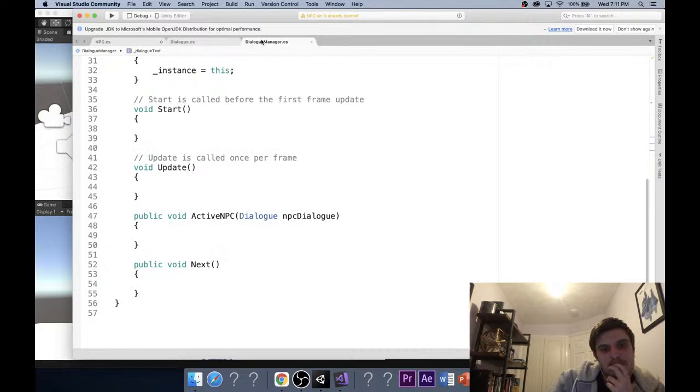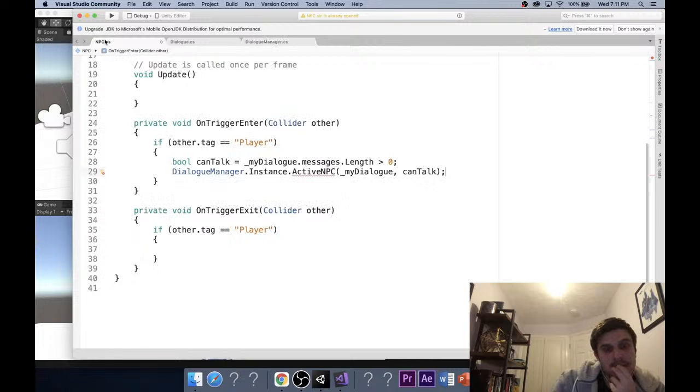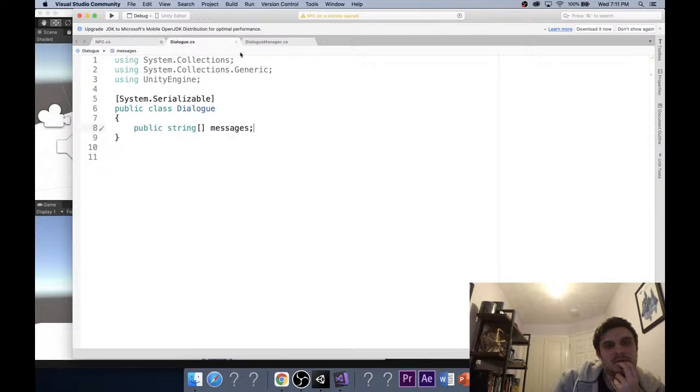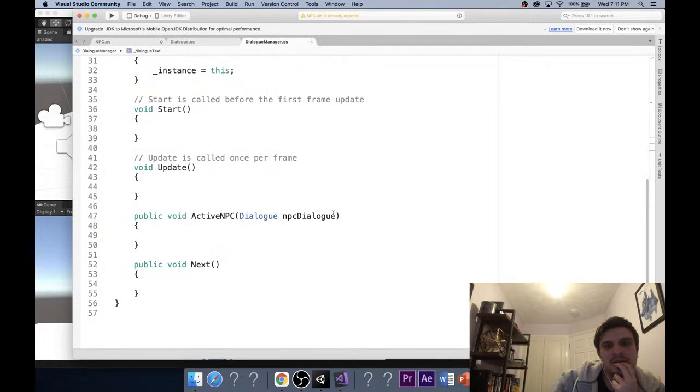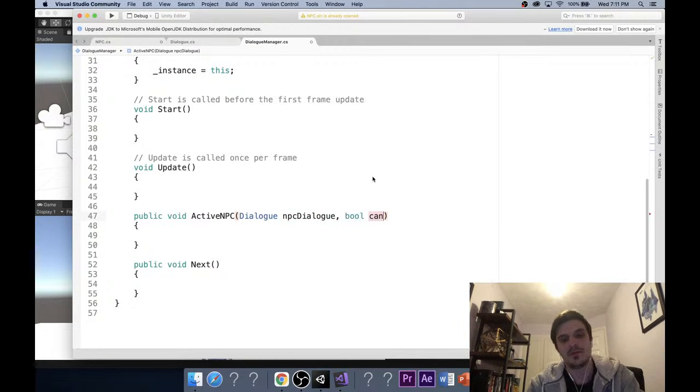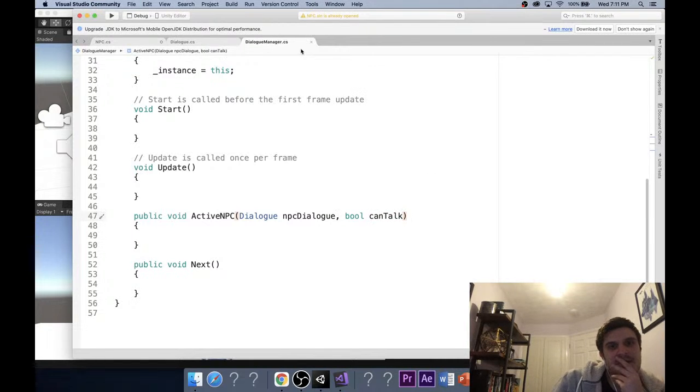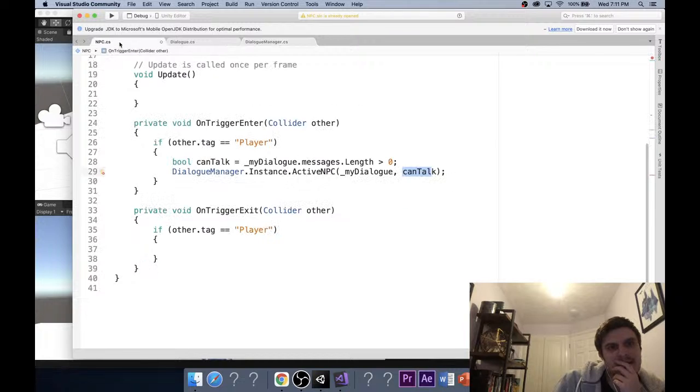Dialog Manager. Let's have a look at this. So we want an instance of this. Oh, because you haven't got can talk in there. Apologies. So we need can talk in our Dialog Manager. We need it here, so we can just put bool can talk. Lovely. Save that in Dialog Manager, and then over here in NPC can talk. Lovely, lovely, no error. Fantastic, cool.